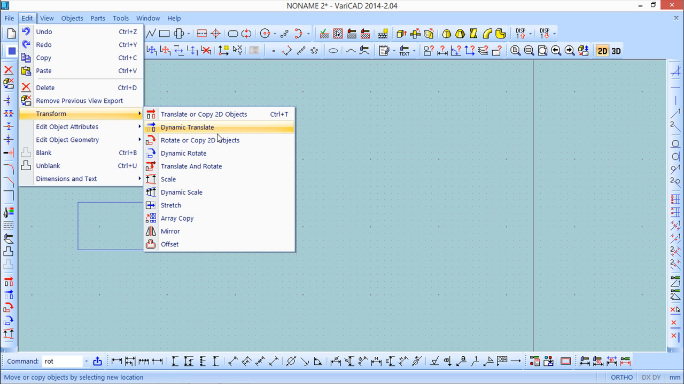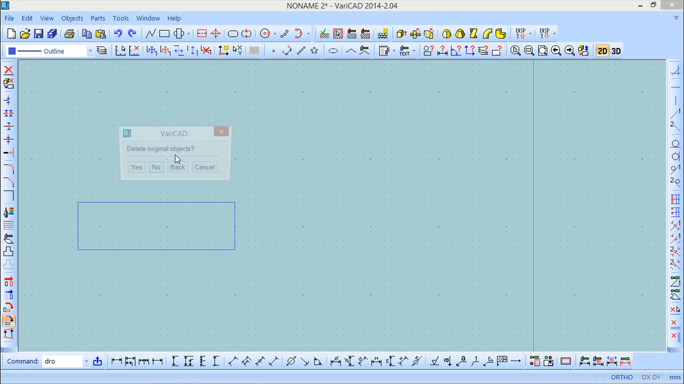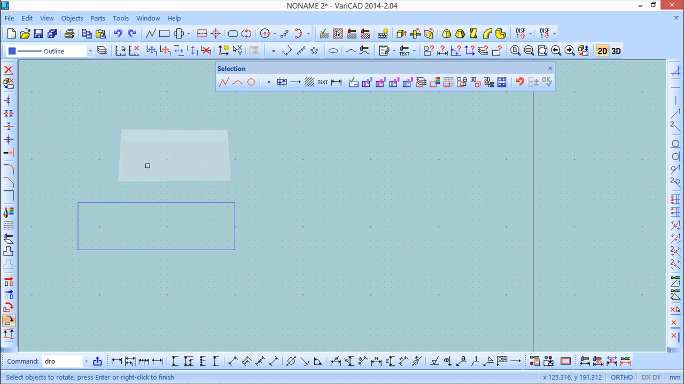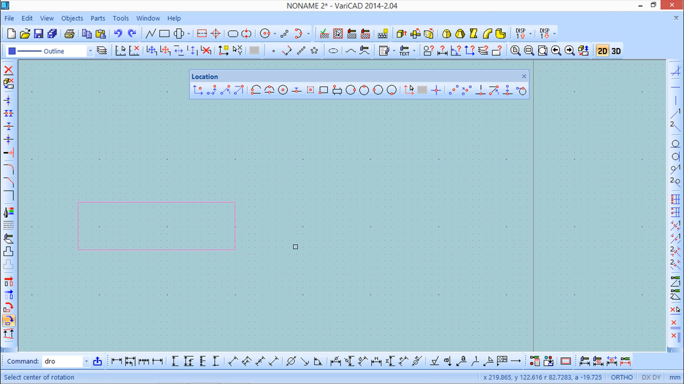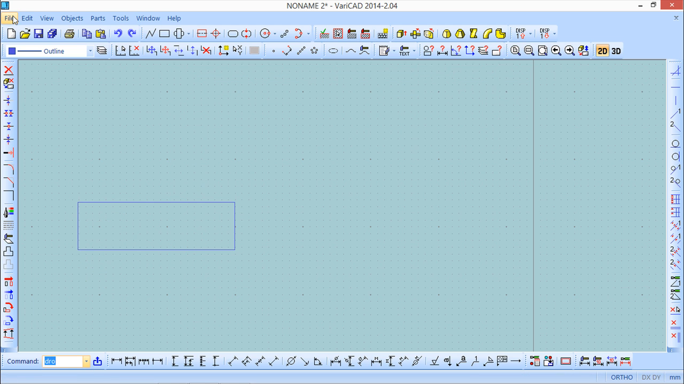Next option, again following the same philosophy, is the dynamic rotate. Again, the first question, delete or not the original objects, yes again. Objects to rotate, enter, center of rotation, I will say that is the same point halfway the diagonal. Reference point in this case can be whatever you want. I will say that the direction is this one, and new reference, now dynamic. Very, very easy also.